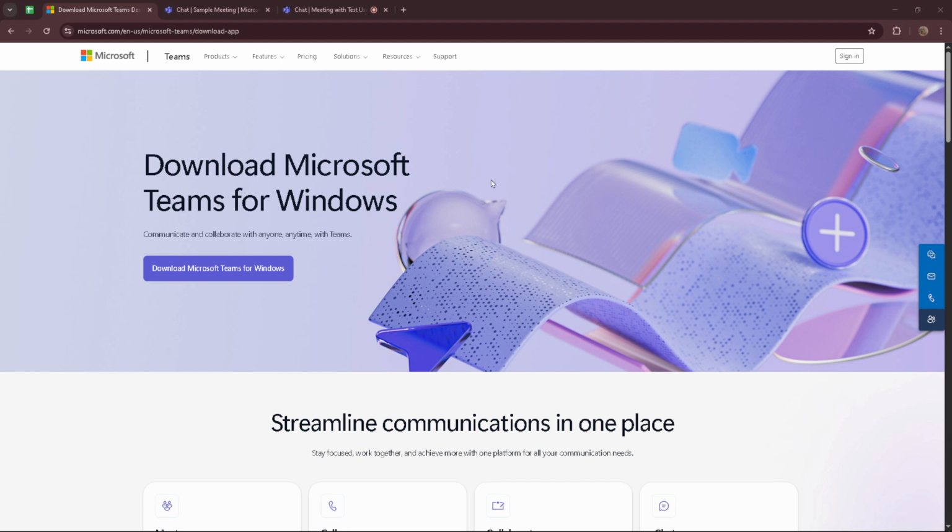First things first, you need to open your web browser and head over to the Microsoft Teams website. Once you're there, look at the top right corner of the screen and you'll find the Sign In button. Click on it and then proceed by entering your Microsoft account details to log in. This is the same account you use for other Microsoft services, so make sure you have your login information handy. Once you're logged in, you'll have access to all the features Microsoft Teams has to offer.